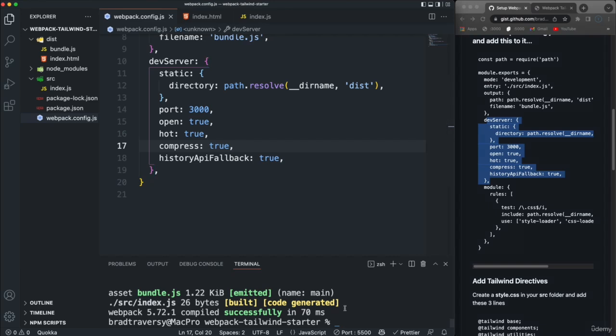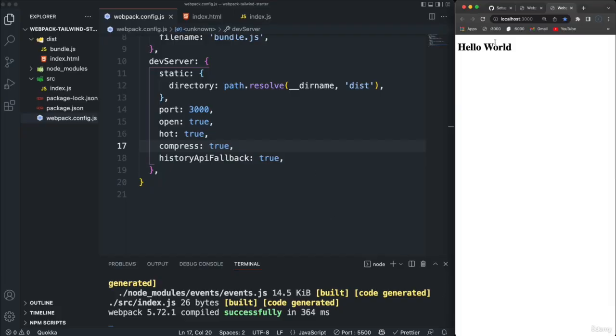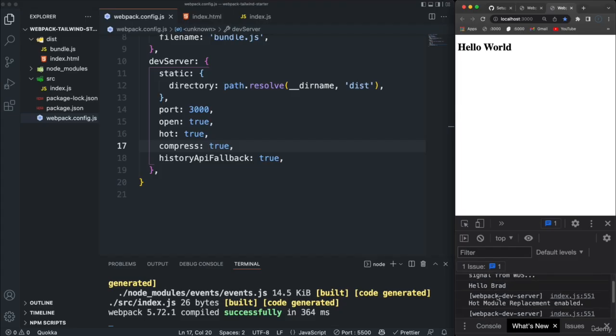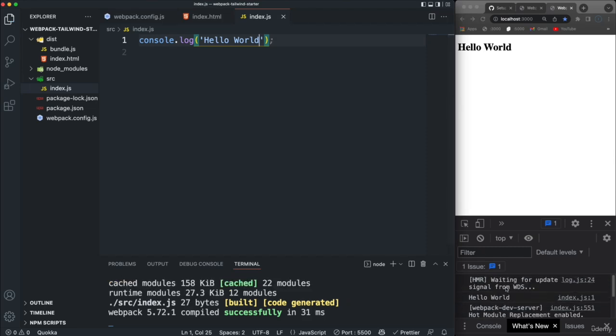And now we should be able to run npm run dev, and it should open up our localhost 3000. And if we check the console here, it has some other stuff just to let us know hot module is enabled, but it says hello Brad. Now if I come back to my index.js, because you're never going to want to touch the bundle.js, that gets built by Webpack. But now let's change this back to world and save, and now this is going to reload, and now hello world. Okay, so we're able to continue on with development.